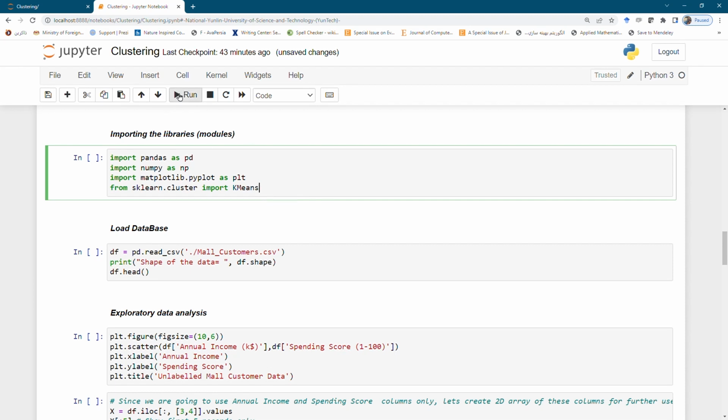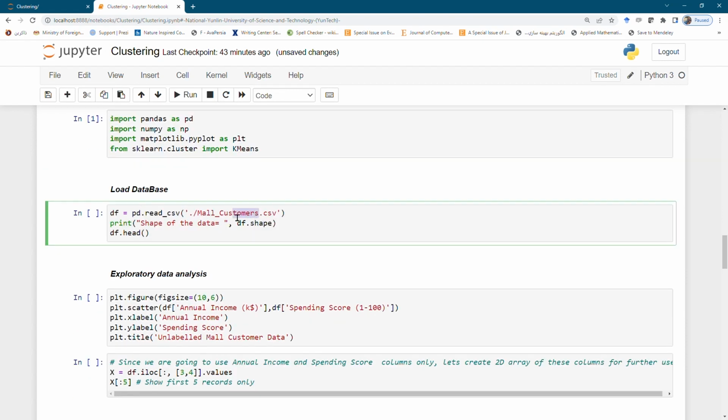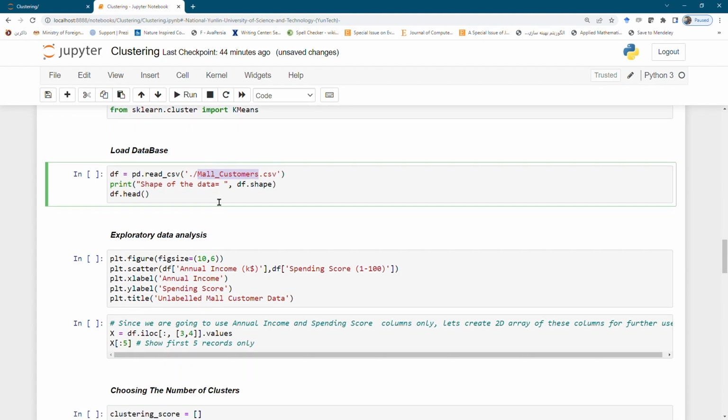Let's run this cell and we can see that it has run successfully. Now the next step, we will use the k-means clustering algorithm on the mall customer unlabeled data to create groups of the customers based on annual spending and spending score assigned by the mall.